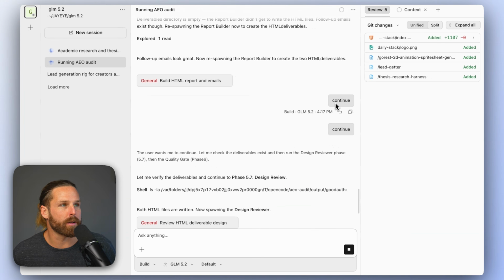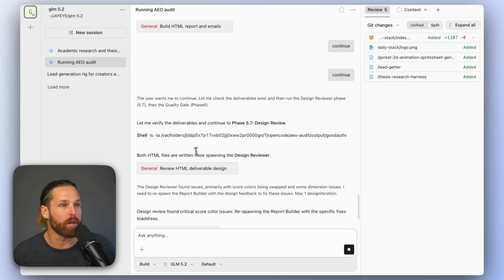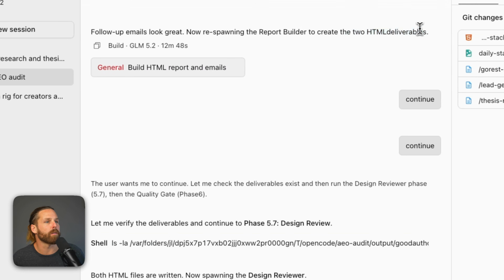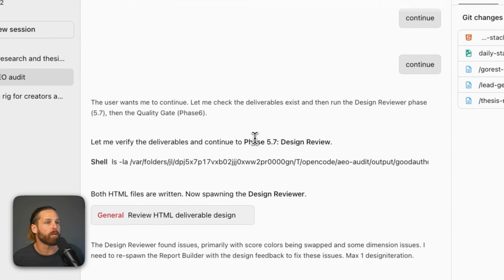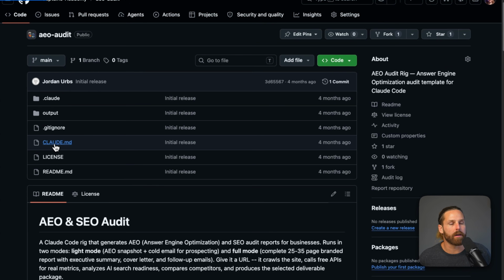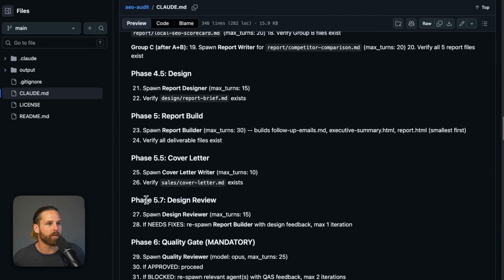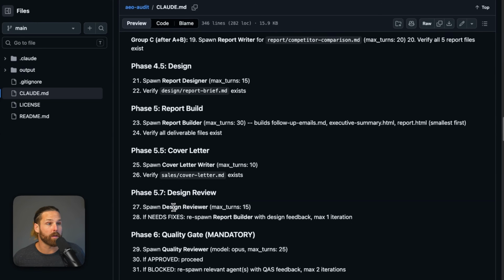It froze, so I had to say continue like twice. Or maybe it didn't freeze, it was just running a long time. But it said it was creating the 2 HTML deliverables, and I thought it froze, but apparently it did do it. And then the design reviewer found issues. So if we come back to the AEO audit into the CloudMD, we see that the design reviewer is phase 5.7, design review. Spawn the design reviewer, and if it needs fixes, respawn the report builder, which is phase 5, with the feedback, and do it again.